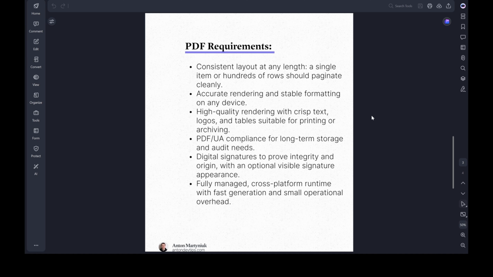The invoice PDF should have a high-quality rendering with crisp text and logos, suitable for printing and archiving. PDF UA compliance is a must-have requirement for long-term storage and audit needs of our invoices. Also, we need to add digital signatures to prove integrity and origin with an optional visible signature appearance.